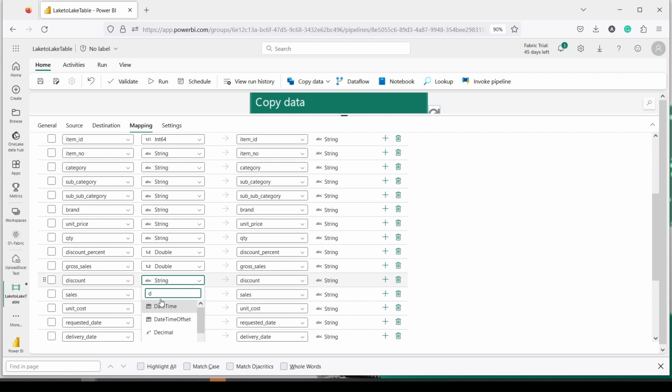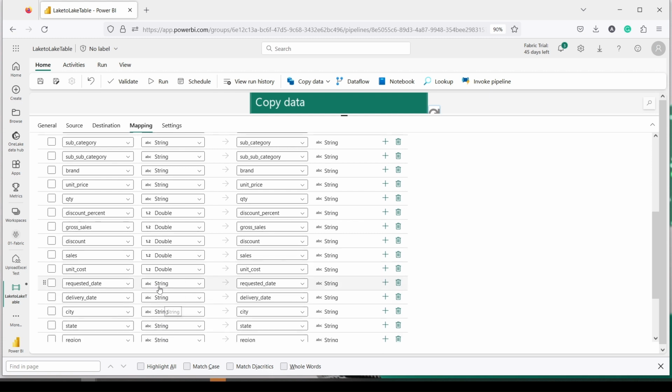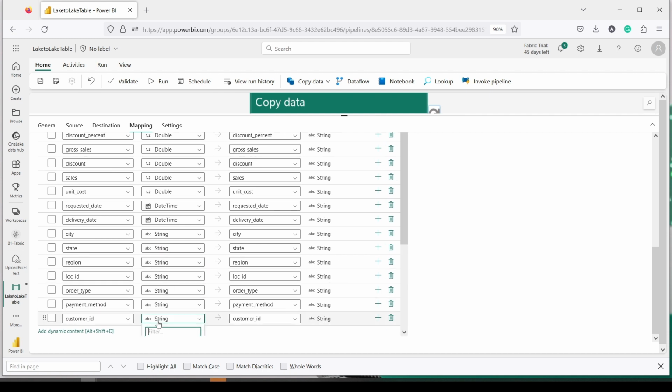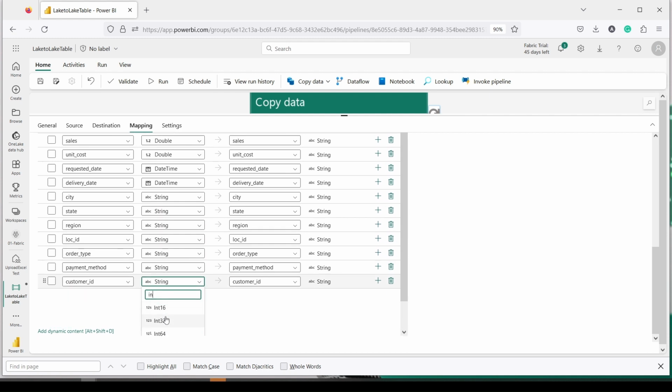Discount is double. Unit cost is double. Requested date is date time. Delivery date is date time. And this is important because this will allow us to immediately start our analysis. Customer ID, again I can make it int 64.